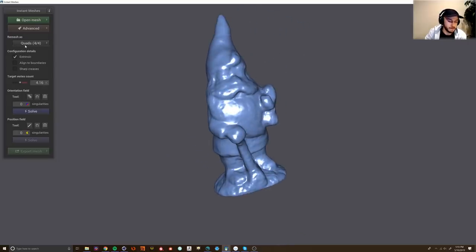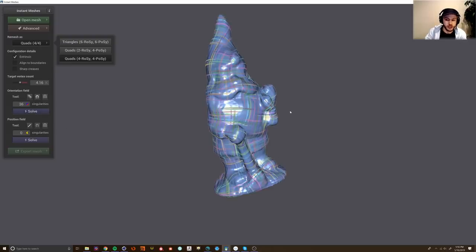We can define here if we want to be exporting out quads, there are different algorithms for how those quads are calculated, as well as triangles. And there are a few other settings here. If you're working with hard surface meshes, you might have a better chance at getting a clean mesh if you're using aligned boundaries as well as sharp creases. For this mesh, I don't think we have to worry about that. Again, we're defining our polygon count output size, just like we were in 3D Coat with the target vertex count here.